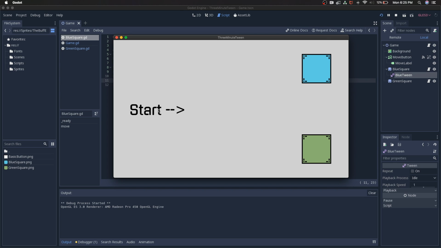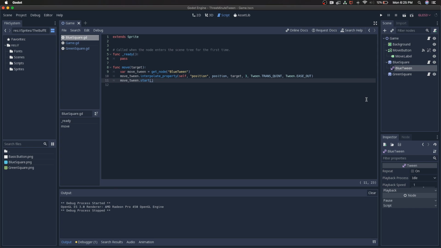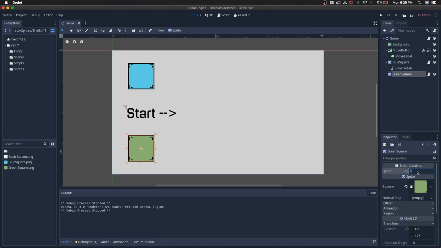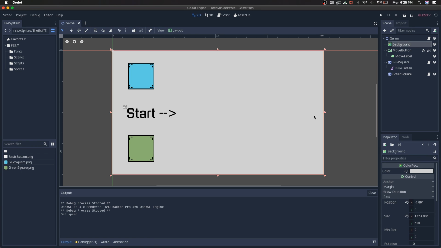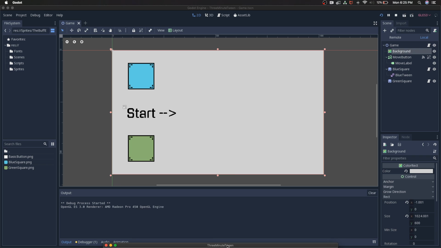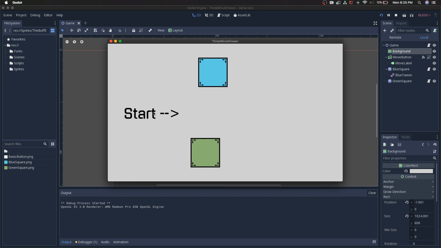So you can tell automatically a drastic difference between the movement. It's hard to compare just because the blue one's moving so much faster. Let's actually get the green square to move a little bit faster. So let's bump the green speeds up to 15. Let's see how that works. Save it, launch it. Start it again.